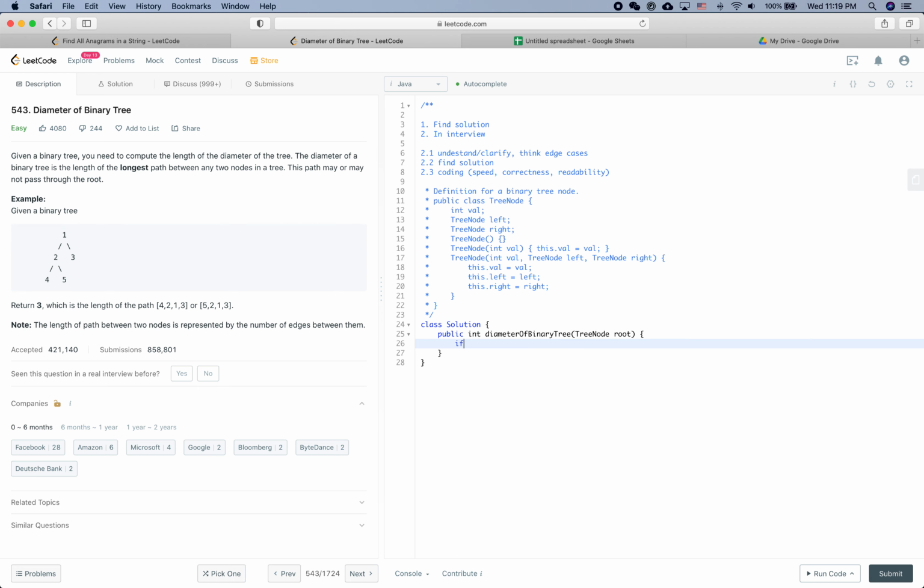First of all, edge case checking. If root is equal to none, then we are of course going to return 0. Otherwise, we will do a DFS on top of this. Let's see. I think the return value of the DFS may not really solve the problem, so let's define a private variable. Let's call it longest path.